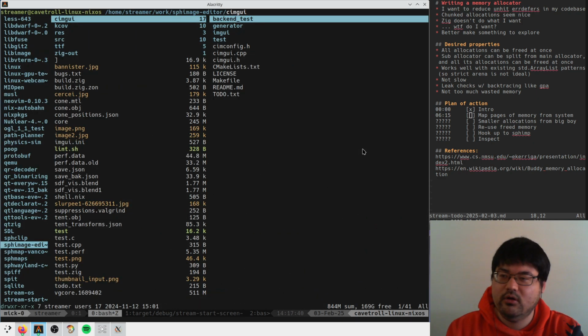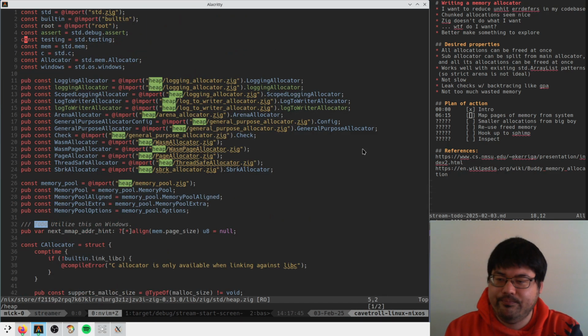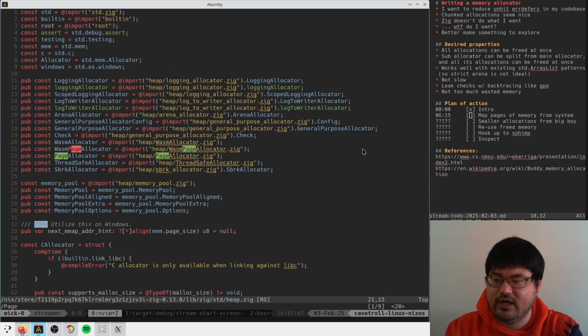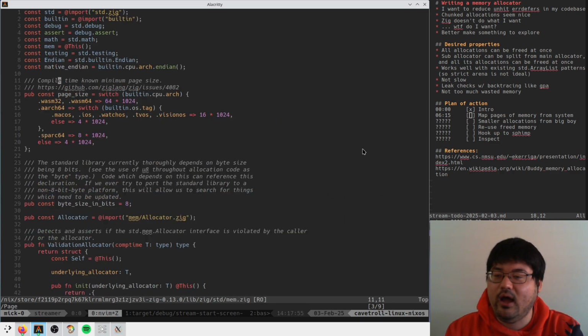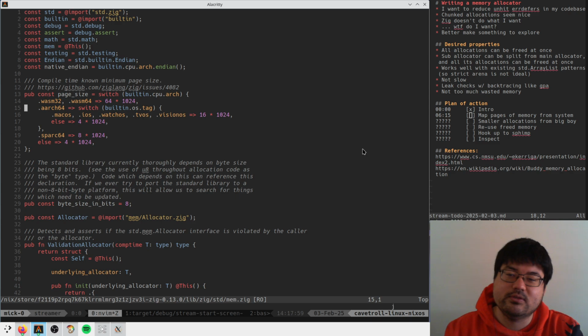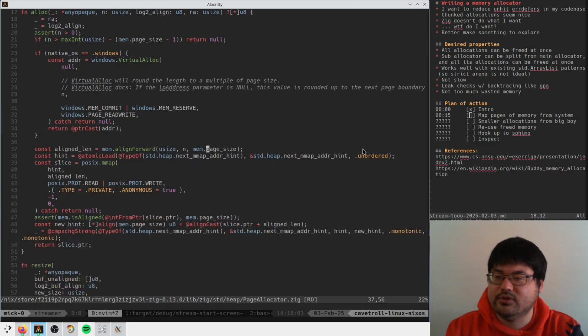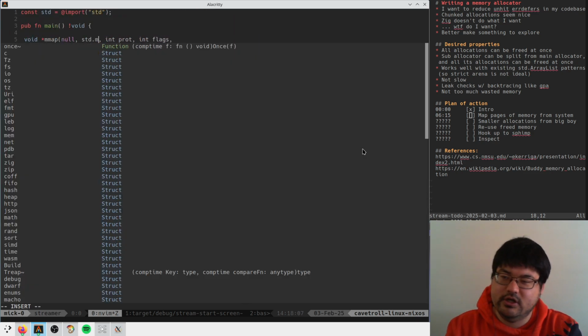Where am I trying to go? Here. What do they do? Page allocator. The aligned len comes from mem page size. Ah, nice. Wait, okay, so we can just use this. That's kind of hype. Yeah, so this is what I was talking about, that 16K page size, that's in here. So yeah, we'll just use that. Okay, so this we're expecting to be std mem page size.